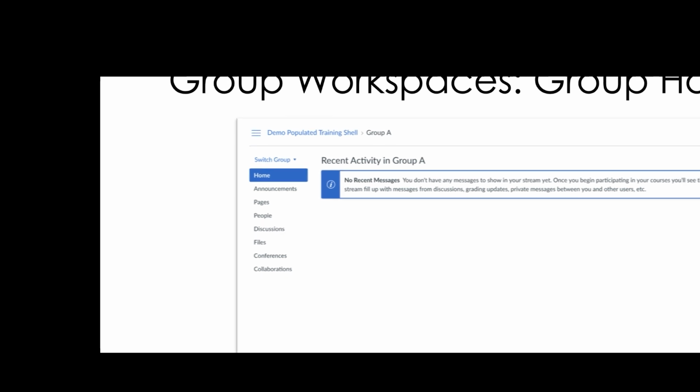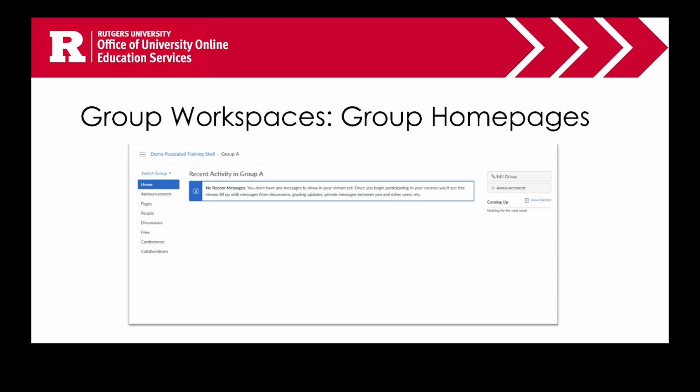You can also engage with your student groups in their group shell, but the student-to-student communication and collaboration tools are primary in these workspaces. You can see how this could enable students to interact and work together, even if they're located remotely from each other.